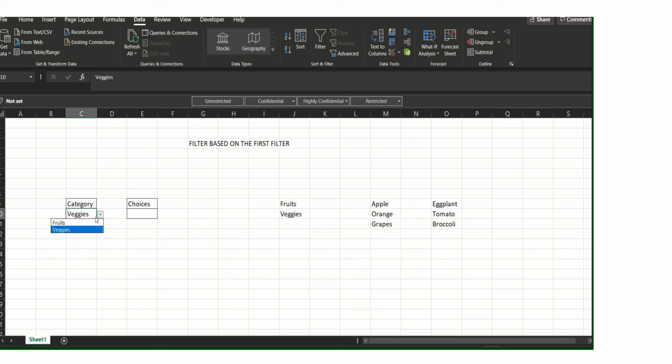Okay, so let's try. I choose fruits, then apple, orange, grapes. See, and then if I choose veggies, the choices will be eggplant, tomato, broccoli. So that's the dynamic filtering.